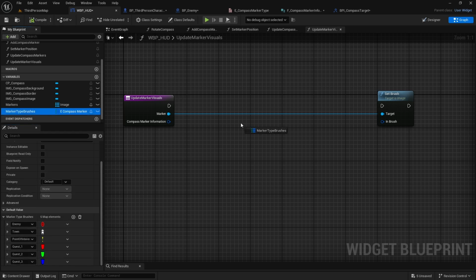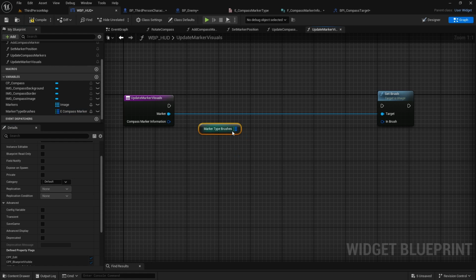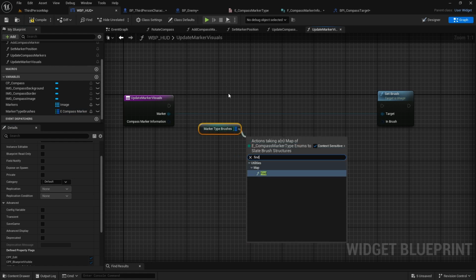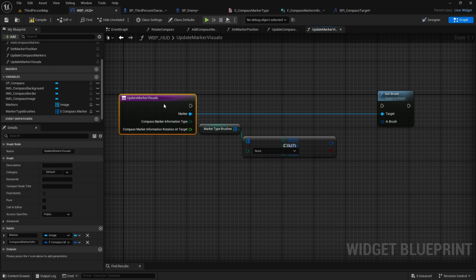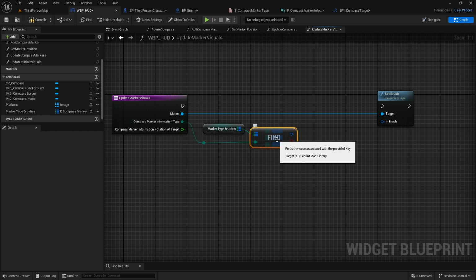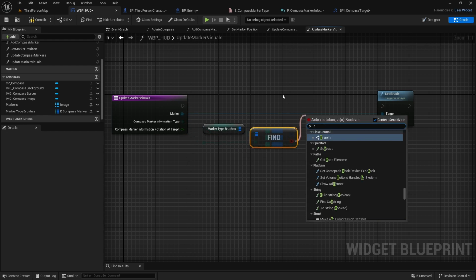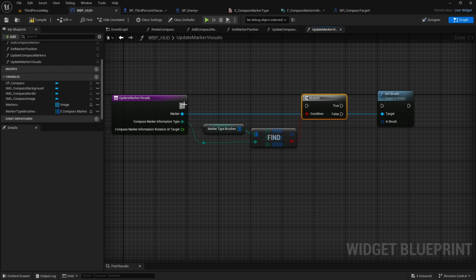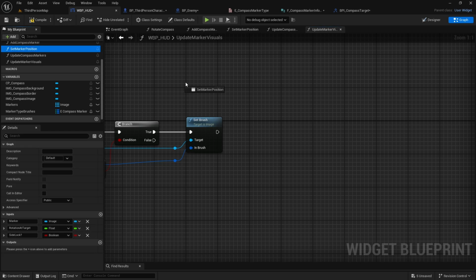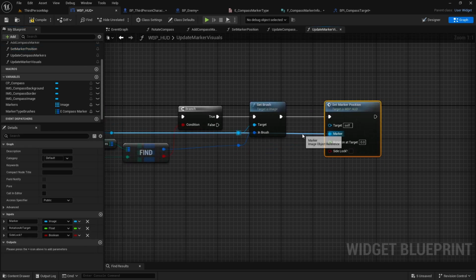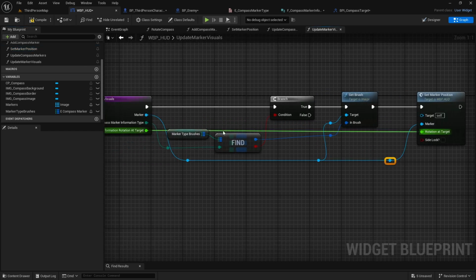Now add in get marker type brushes, and out of it add find node. Split struct pin of input compass marker information and connect type into the second input pin of find node. Out of the boolean output pin of find node, add branch, connect it after start of function, true connect with set brush, and the first output pin of find node connect into in brush of set brush. Here we can set marker position, so add it in. Connect execution pins, marker, and rotation at target.